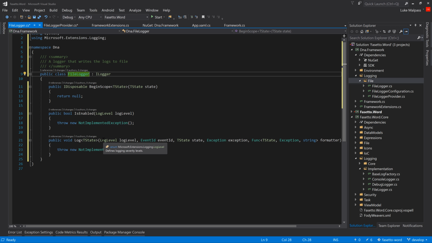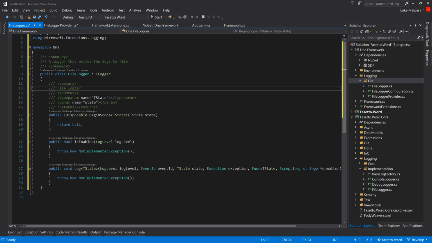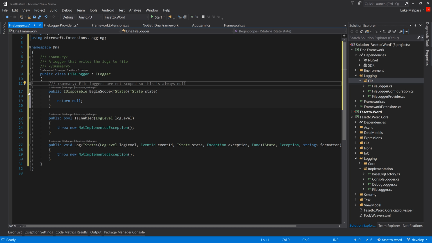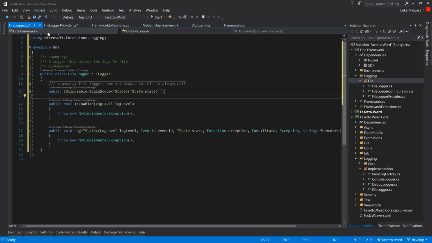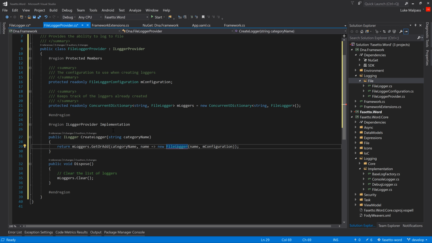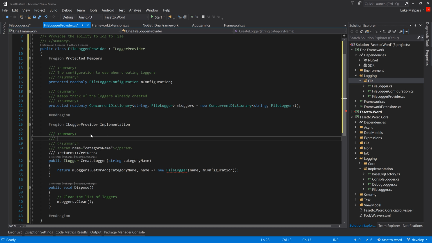Yeah, so let me just have a little think on this. File loggers are not scoped. So this is always null. Just put a comment. We'll come back to this again. Back to the provider. So it creates a file logger based on the category name, the specific category name of this logger.